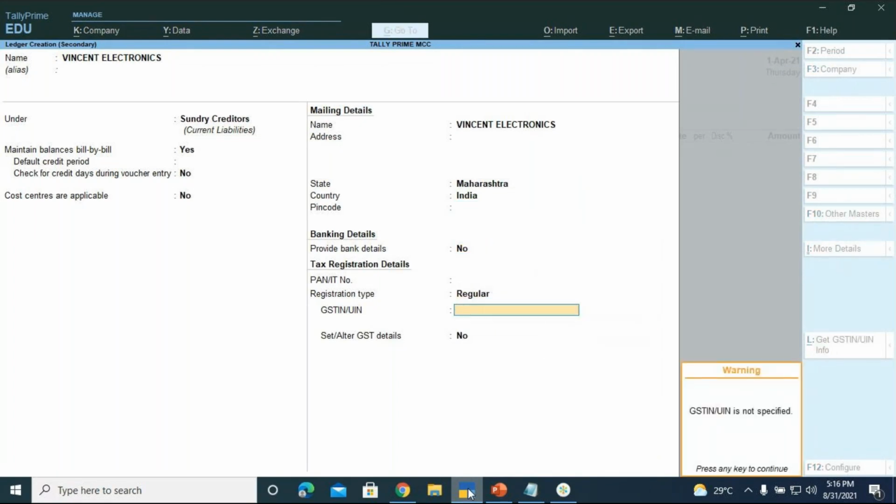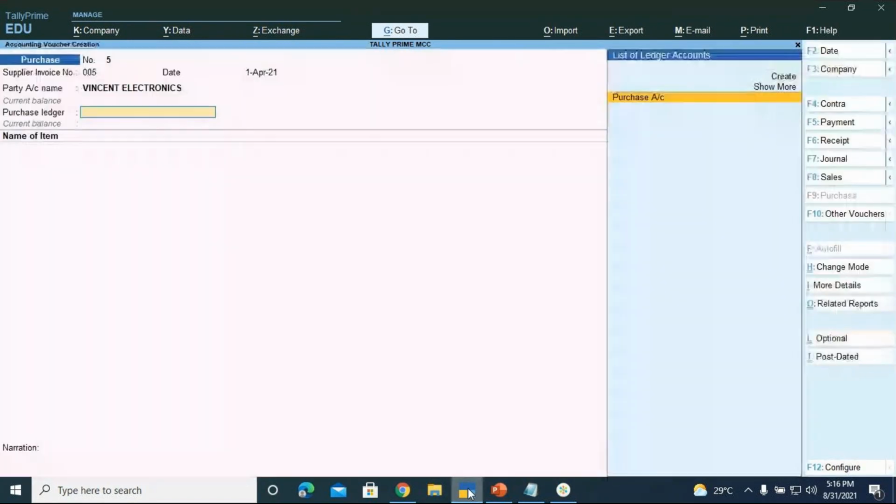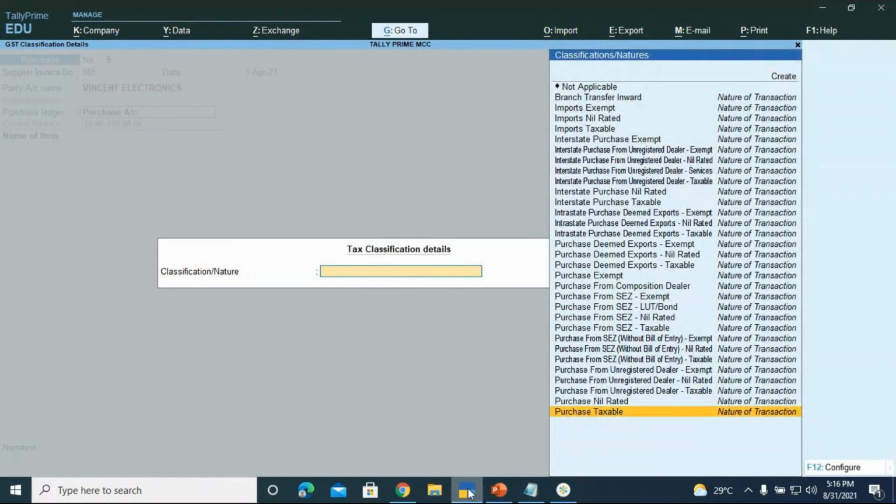If you wish, you can give the GST number, but since we're not giving the actual applicable number, and it is an account created for practice, you can just ignore it. But since I have taught you how to put up the GST details, I think that would be sufficient. Press enter. Same with the receipt details. So here, what is the classification to be chosen? It is interstate purchase taxable.